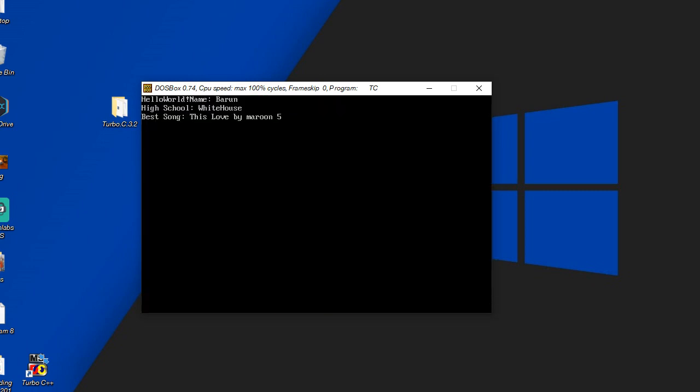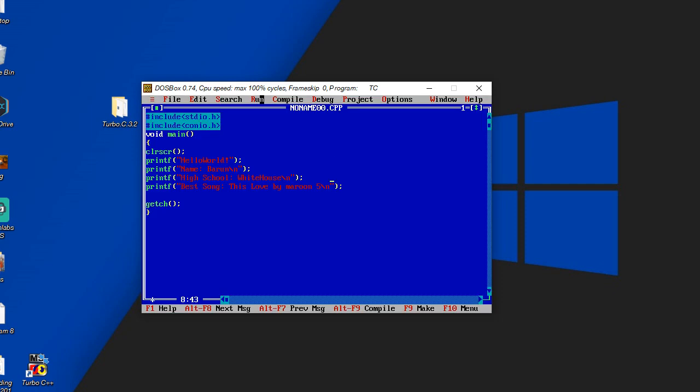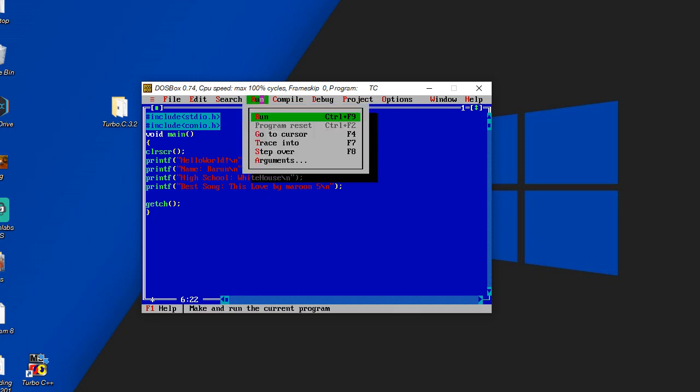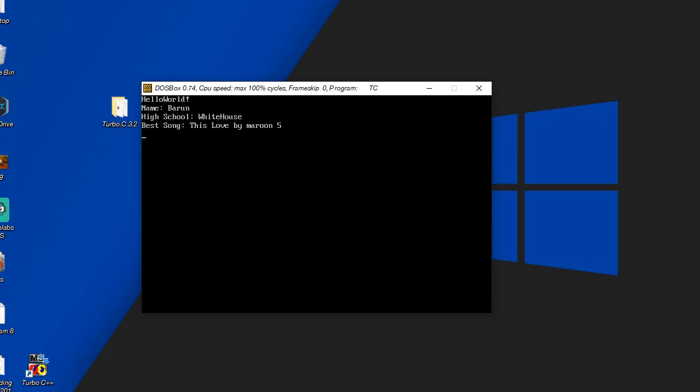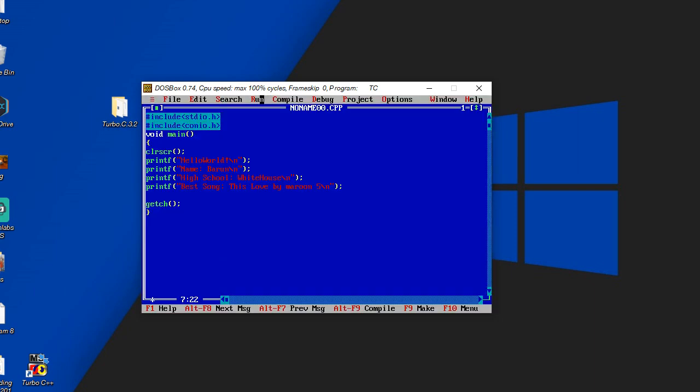and run the program, you can see hello world, name burn, high school, White House, best song This Love by Maroon 5. And then you can see hello world and name are a little bit engaged, and let me just use slash n here, and okay, it's working perfectly fine. So this was our printf function in C. So now after this, I'm gonna teach you how to add two numbers.